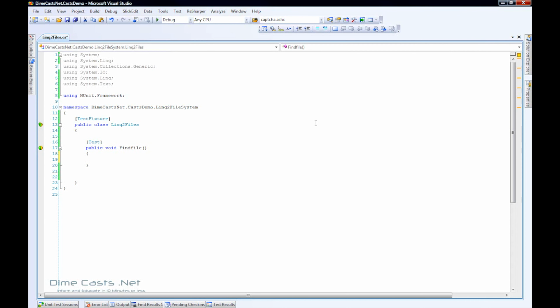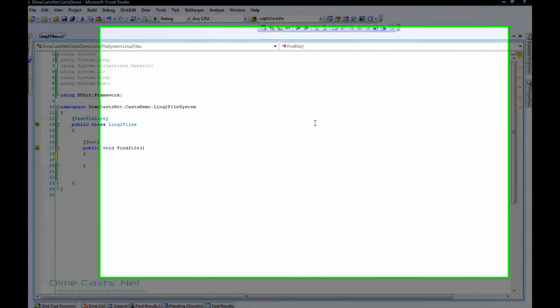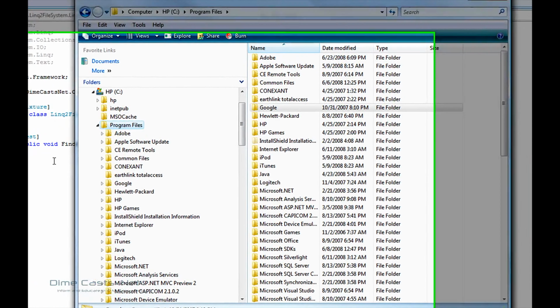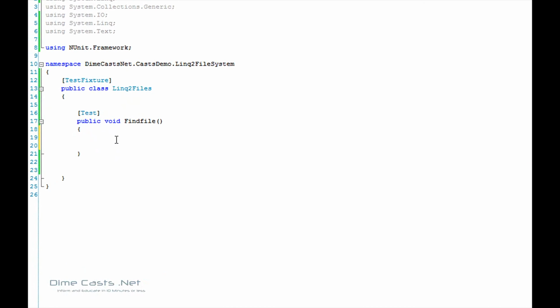So what we're going to do today is take a look at a few different examples on how to grab some data via Linq off the file system. The directory that I'm going to be looking at is the program files directory, and we're going to grab some data out of there. So let's go ahead and get started.